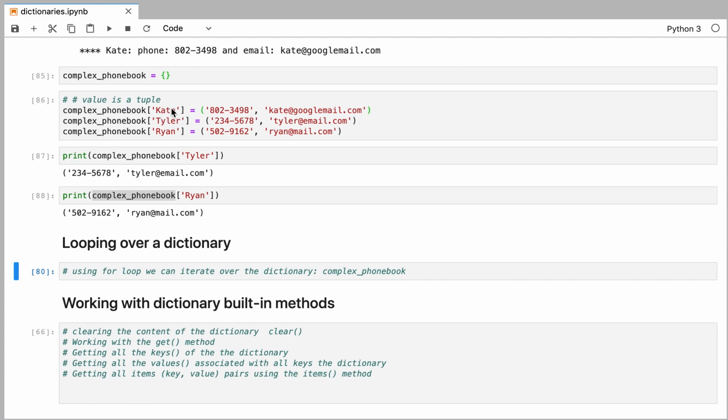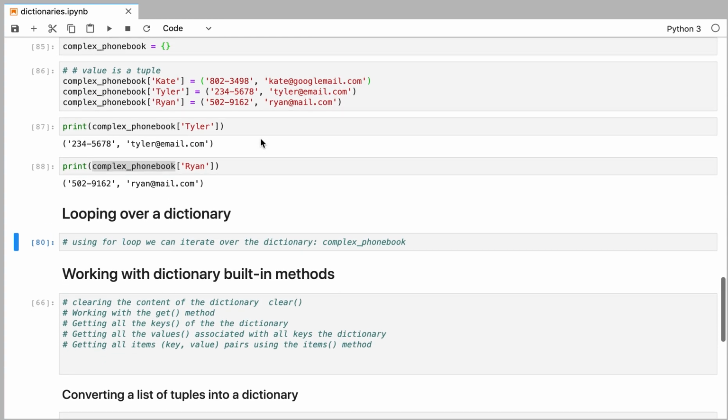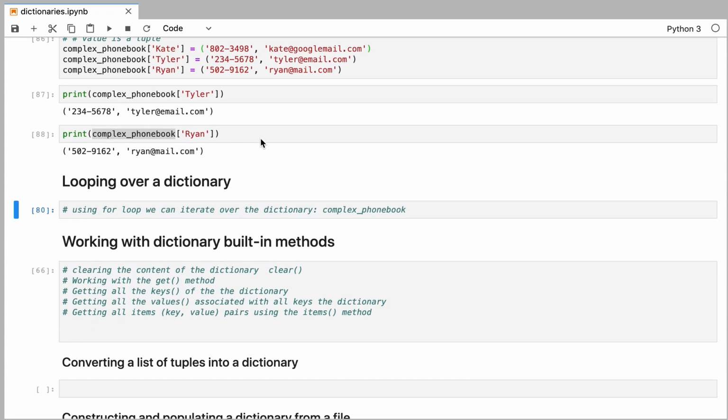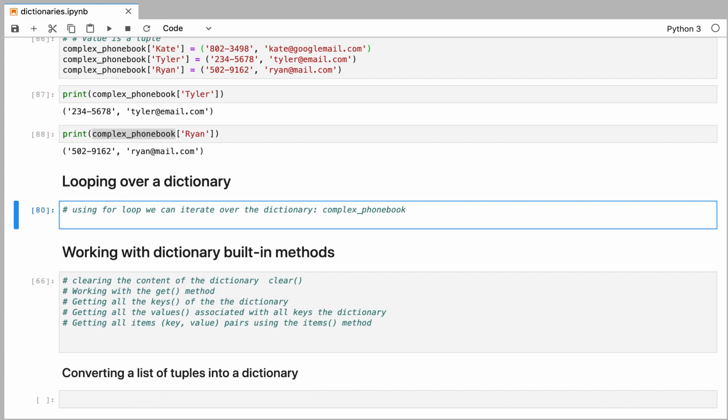So Kate here in the complex phone book had a phone number and also an email address, and Tyler had also a phone number and an email address, and so on. Of course, Ryan too. Why deprive Ryan? No worries. Anyways, right now we need to work a little bit more with dictionaries to be able to manipulate the data and access it in any way we want, and do all the fun things that we would like to do with dictionaries.